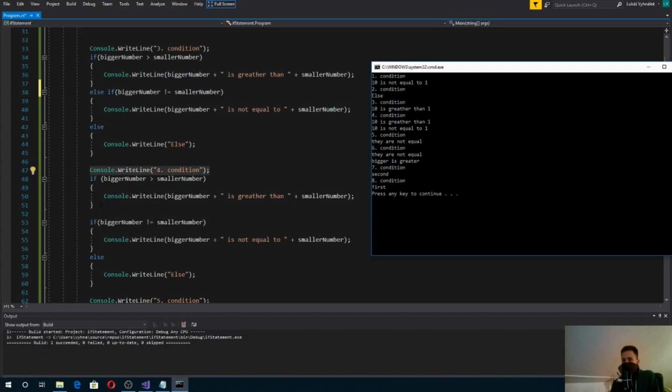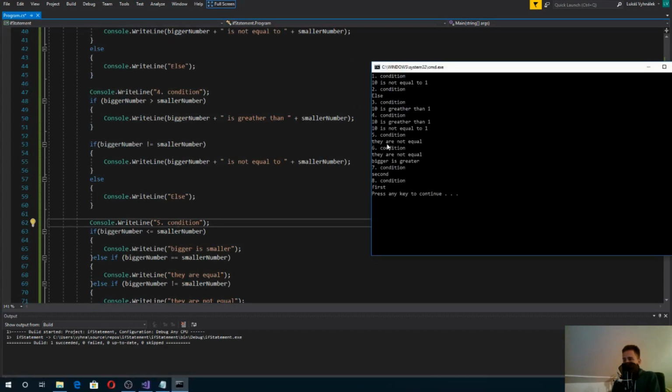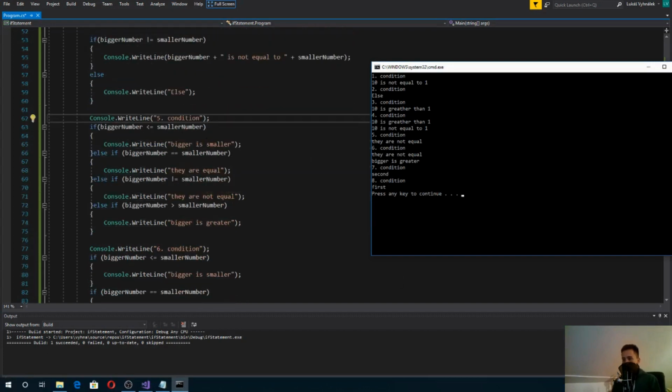And since this is a completely different condition, it will also be evaluated even though this was true, okay? So then this line is also printed and this is skipped, okay? So the else branch is skipped. Then we get to the fifth condition, and it says they are not equal. So why? Well, we go inside this and say 10 is smaller or equal to 1. Well, that is just not true. So we continue, we skip this line, and we continue with the else if. So 10 is equal to 1. That is also not true.